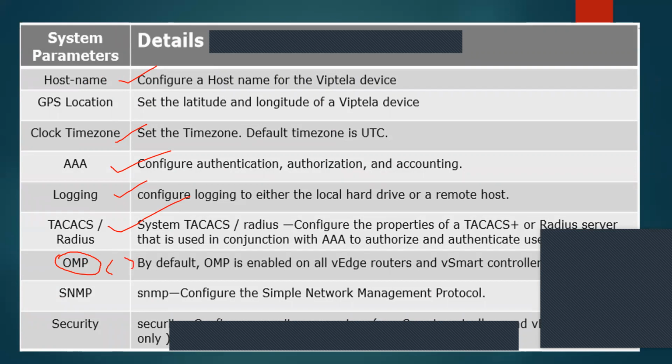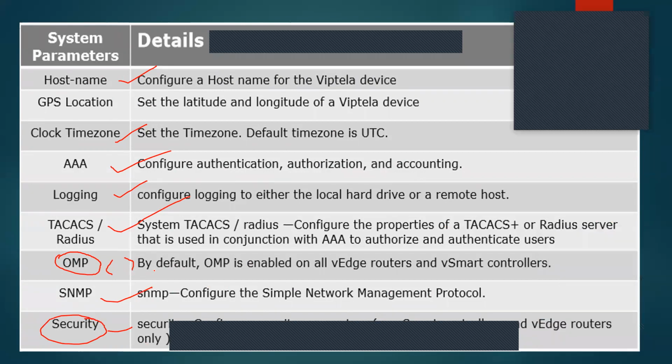We have different section for OMP. We'll learn about that. Then SNMP, security. Security also you will learn more in this training course. For OMP, you can see that by default, OMP is enabled on all vEdge routers and vSmart controllers. So you can see it is not mentioned here that it is running in between vManage and vBond. It will go and run only in between vEdge devices and vSmart devices.